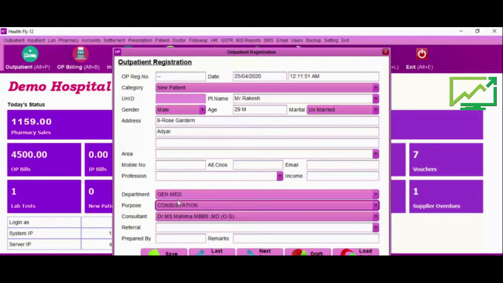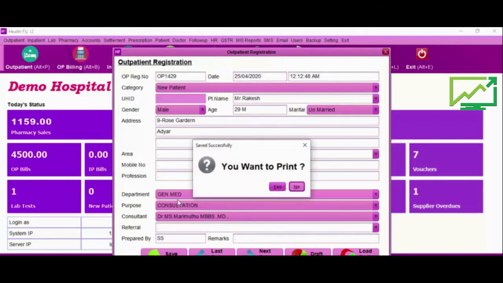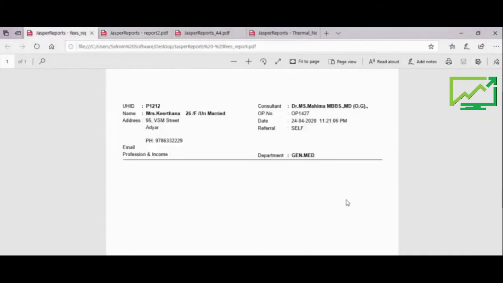Department, purpose of visit and consultant. If any referrals, if any remarks. This OP registration sheet you can print. This format will be customized based on your letterpad and you can print in a customized format also.